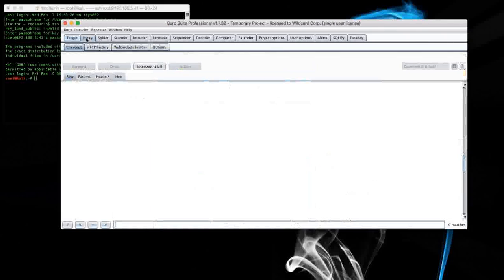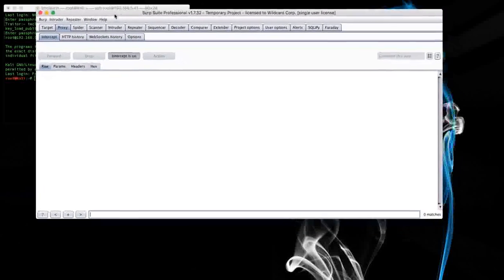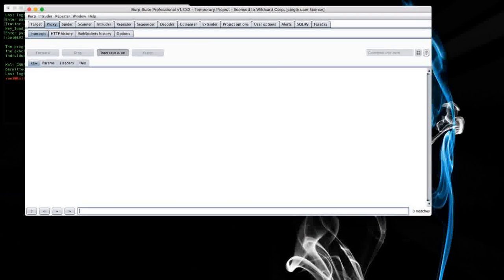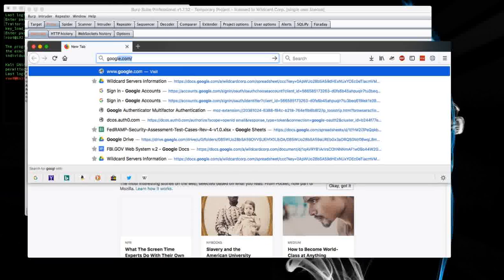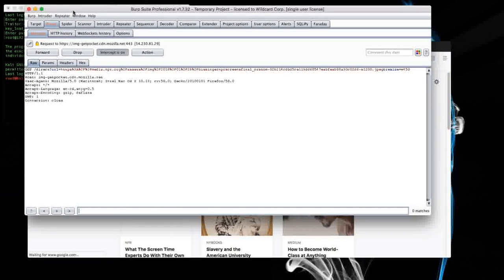All right, so the proxy tab. The proxy tab is, whenever we go to a website, it does an intercept where we can modify the traffic being sent in prior to being sent to the website. So let's go to google.com. The proxy intercepted, let me drop these.